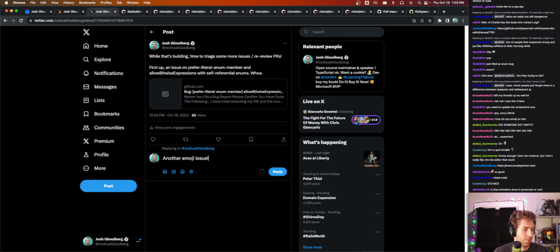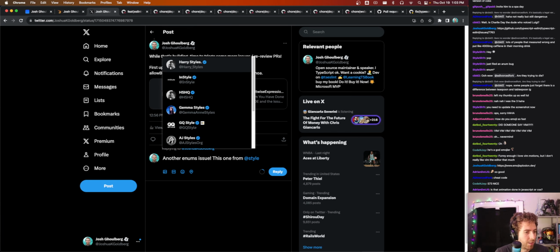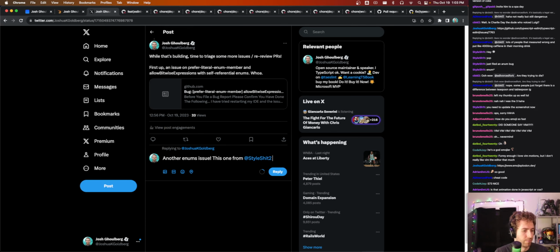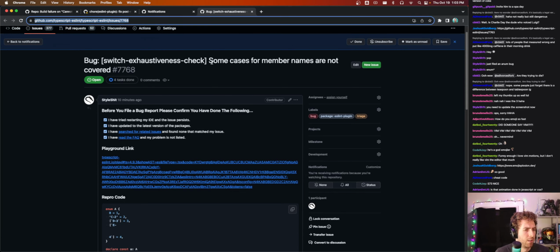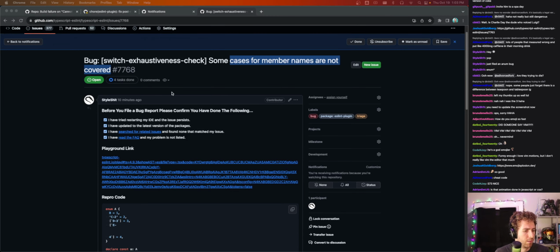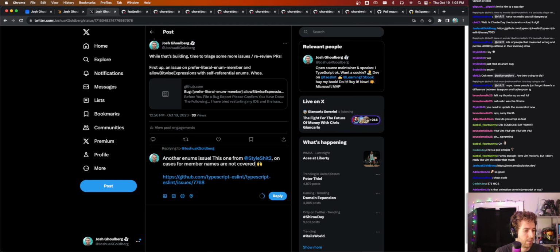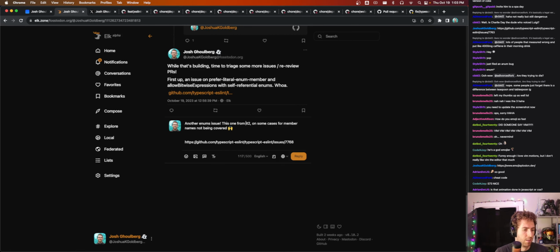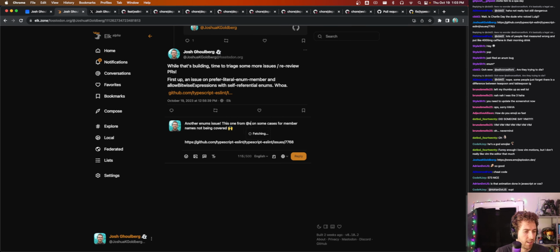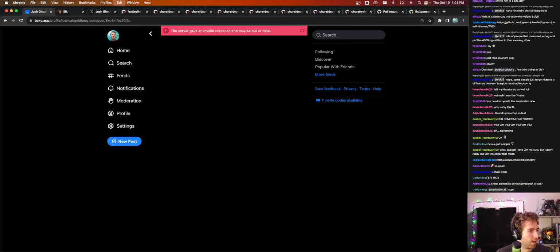Another enum issue, this one from Style Shit. You're on Twitter, right? I've seen you. What is the issue? This one: some cases not being covered. Great. Are you on Mastodon, Style Shit? I haven't seen you there. Let me know if I'm wrong.